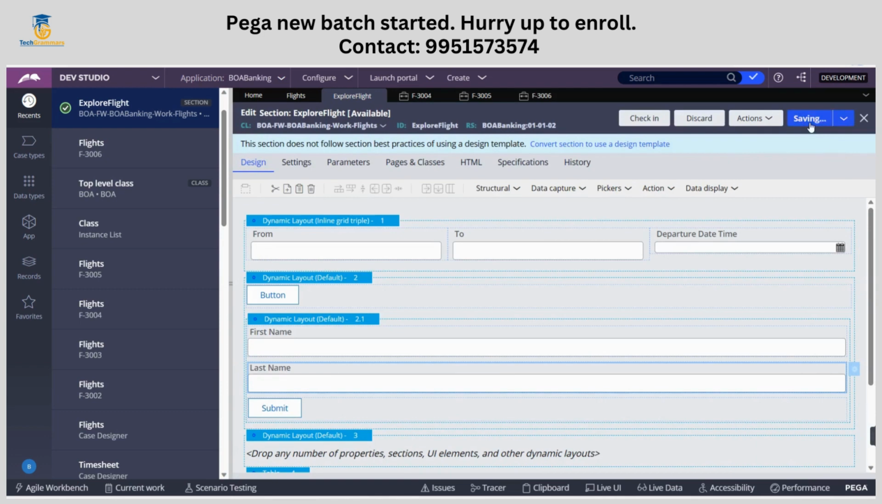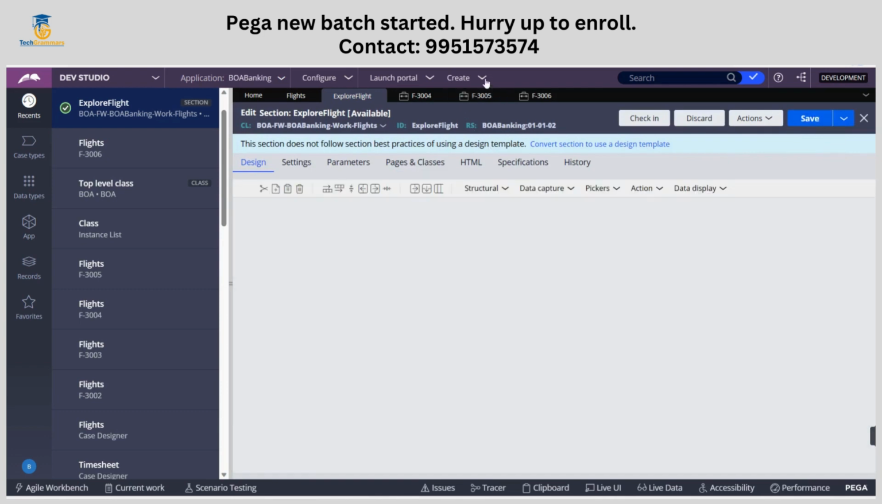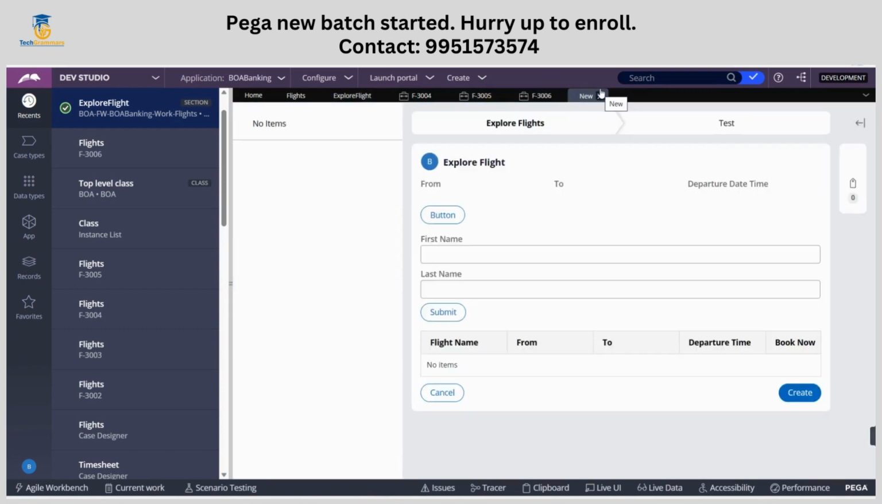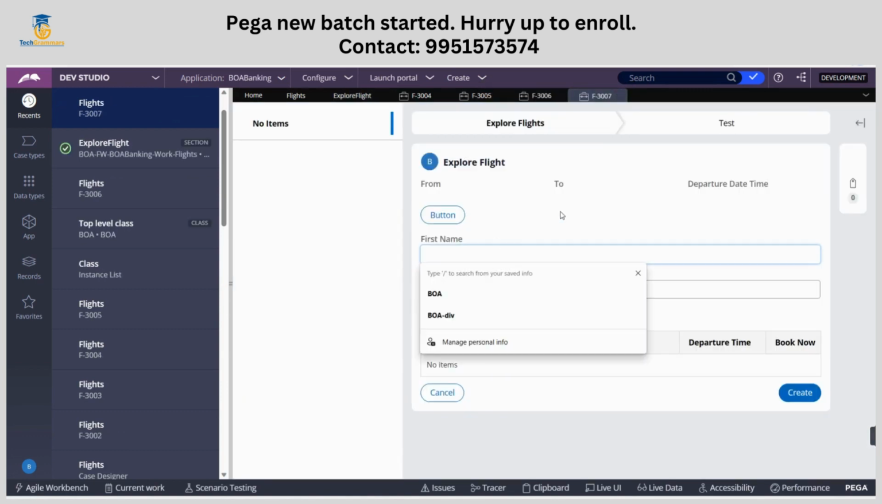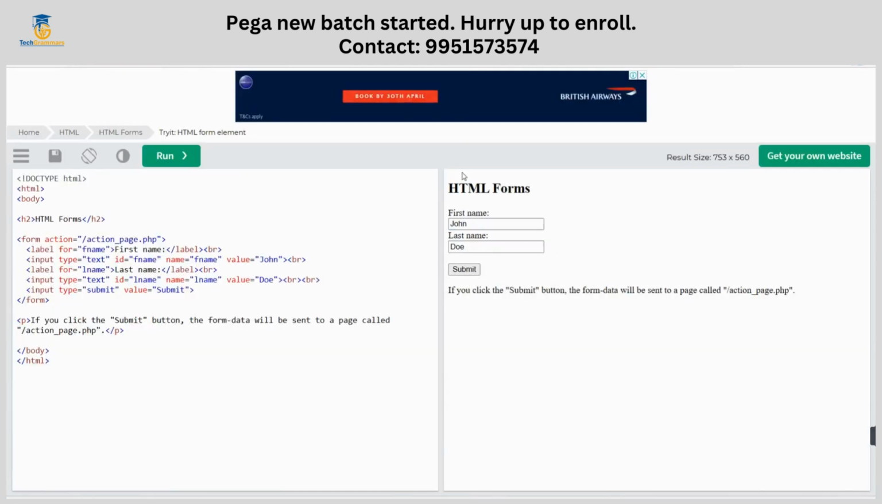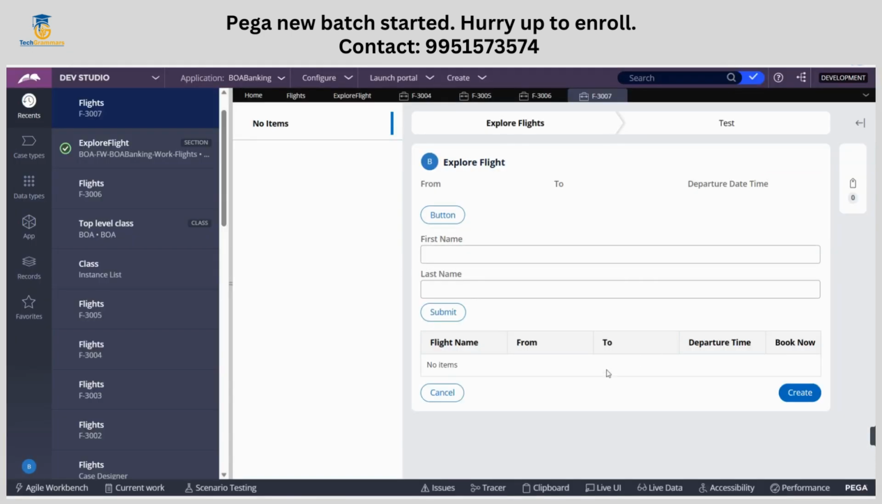Okay, and I'm saving this. Now I'm running. Now see, this is called first name, this is called last name, this is called submit. Now see here, first name, last name, submit. Now how fast we have developed this one? Did we do any sort of Java code or any sort of code?